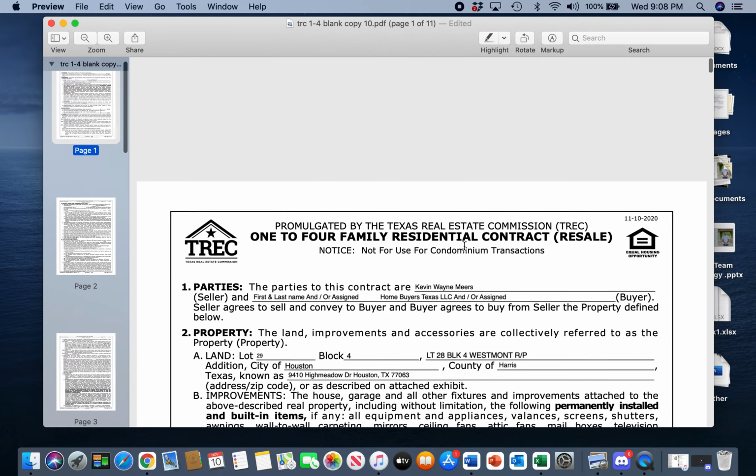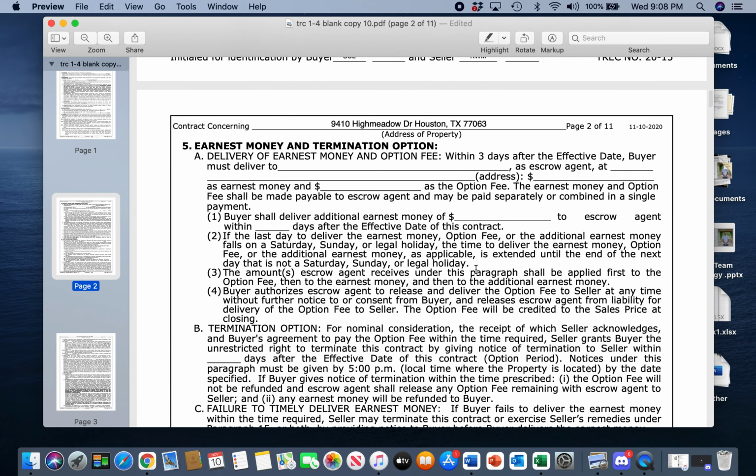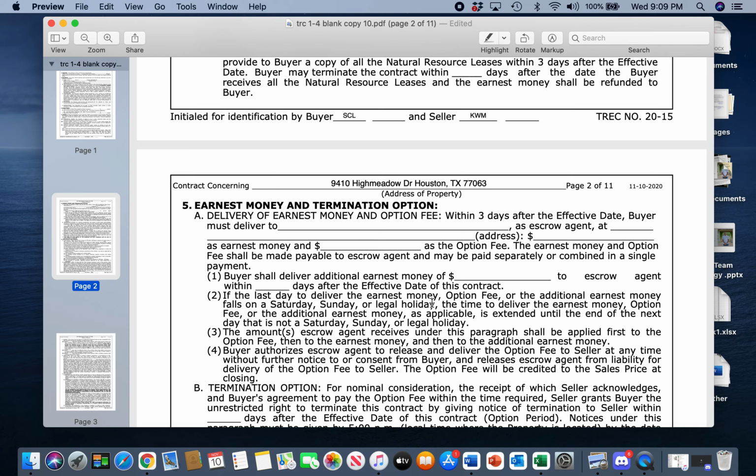So now we're going to go back up to where we were, okay? Now we are right here, okay? So we're on the second page right here, okay? Which is page 2. This is where we're talking about termination and the actual title company, okay? This is very important. This is where you have to really pay close attention, because now you're talking about earnest money and all that stuff.